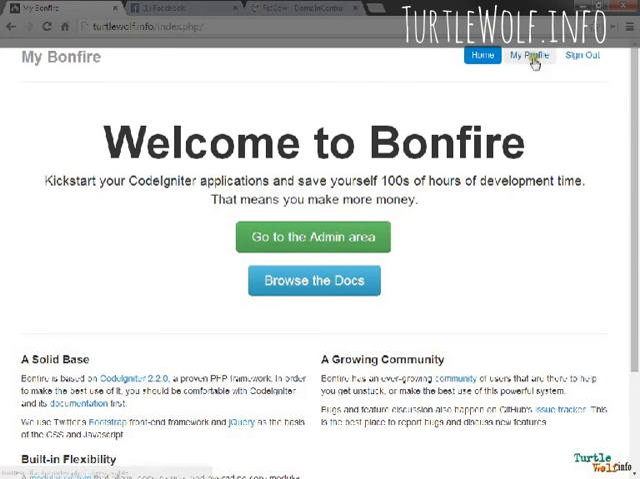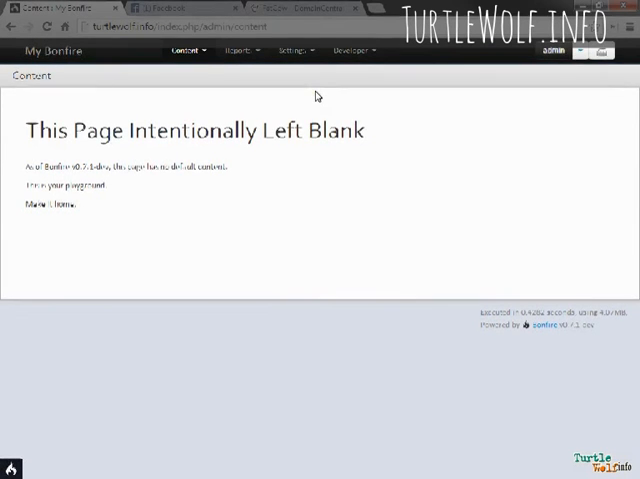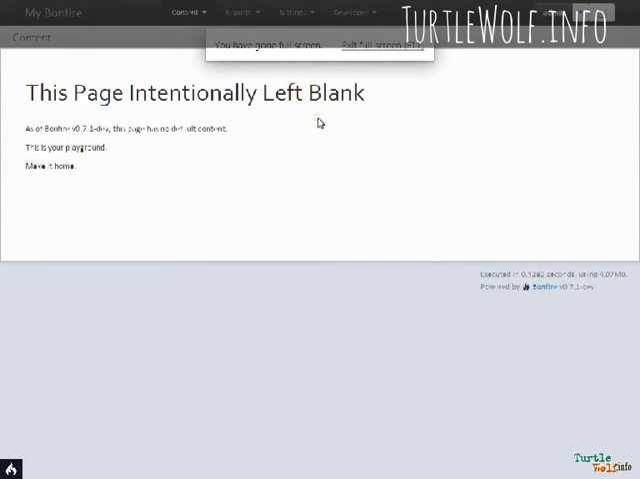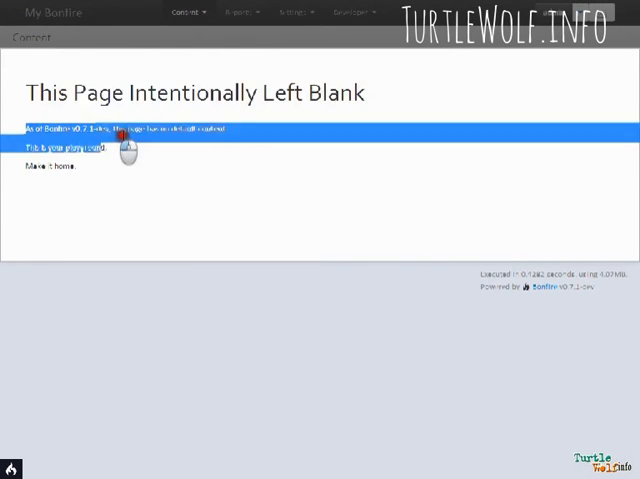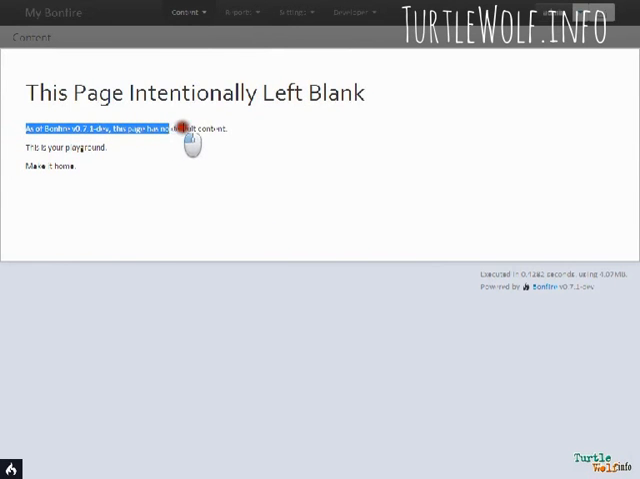Alright, so the first thing we want to do is go to the admin area. And this is our web app. We'll do a little F11 maybe. Get full screen. This page intentionally left blank. As of Bonfire 7.1 development, this page has no default content. This is your playground. Make it your home. So this is your web app.